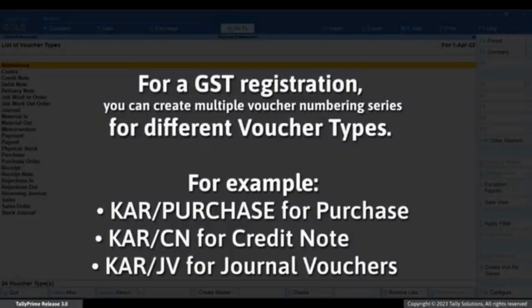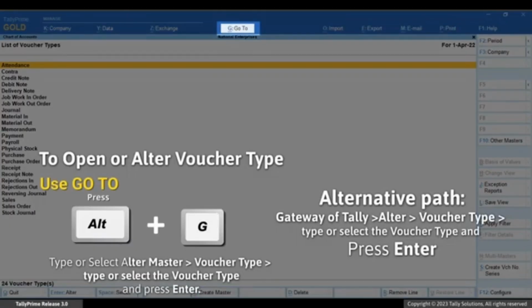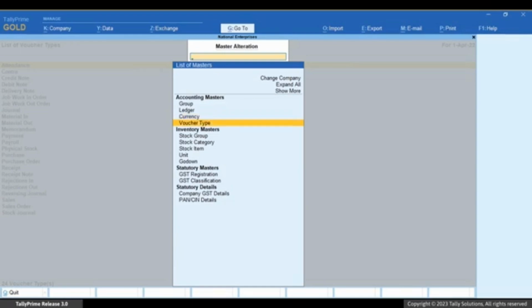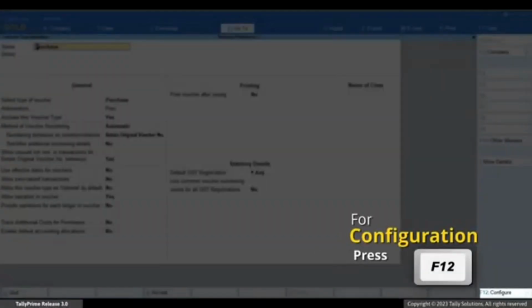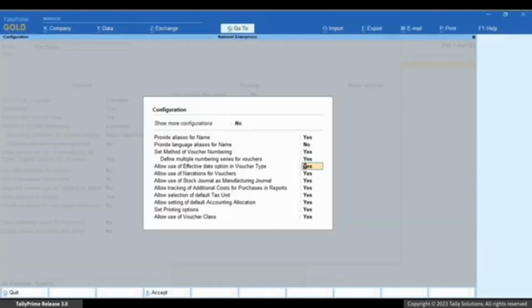Now, consider that you want to have a different series for different voucher types under Karnataka, then you can create series such as Karnataka Purchase for Purchase, Karnataka CN for Credit Note, and so on as needed. Press Alt+G, Alter Master. Voucher type. Type or select the voucher type and press Enter. Press F12.